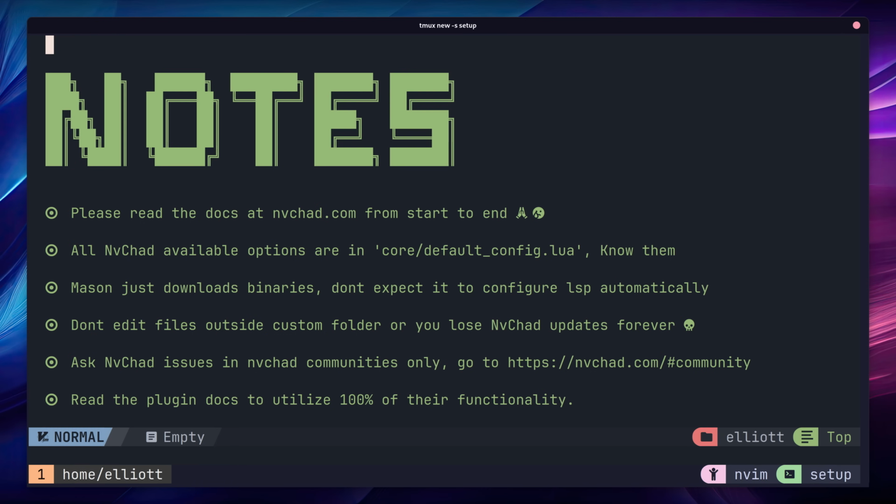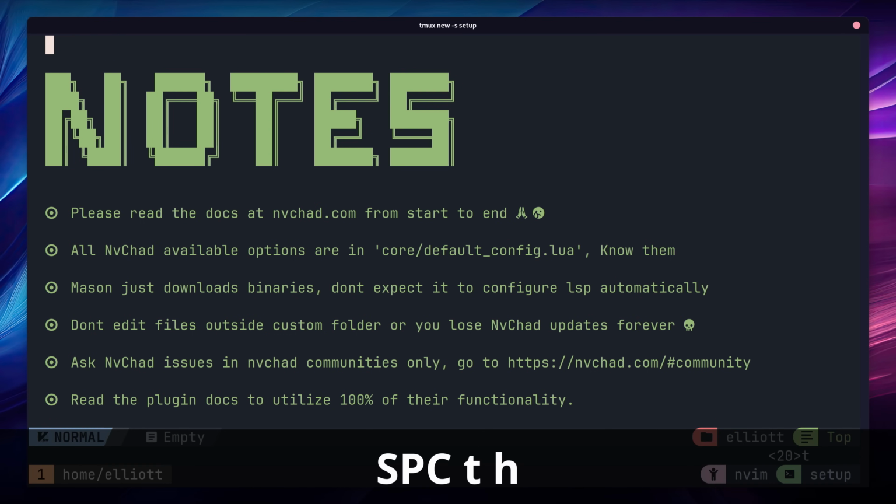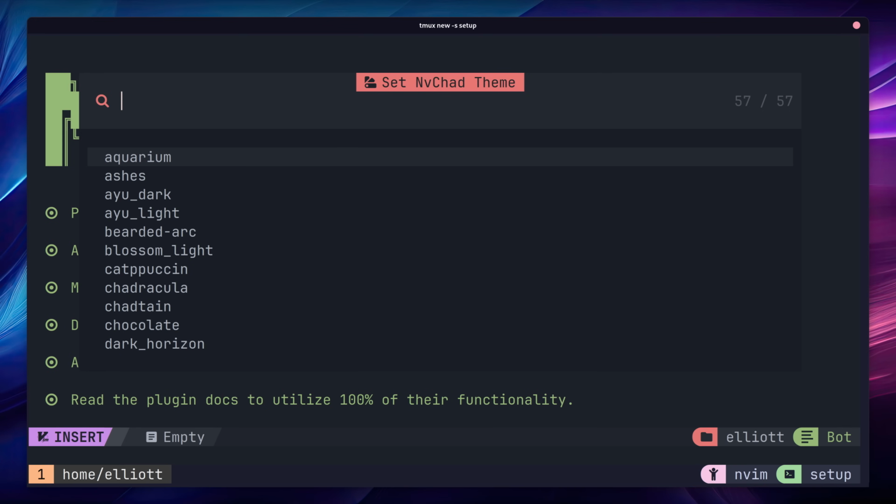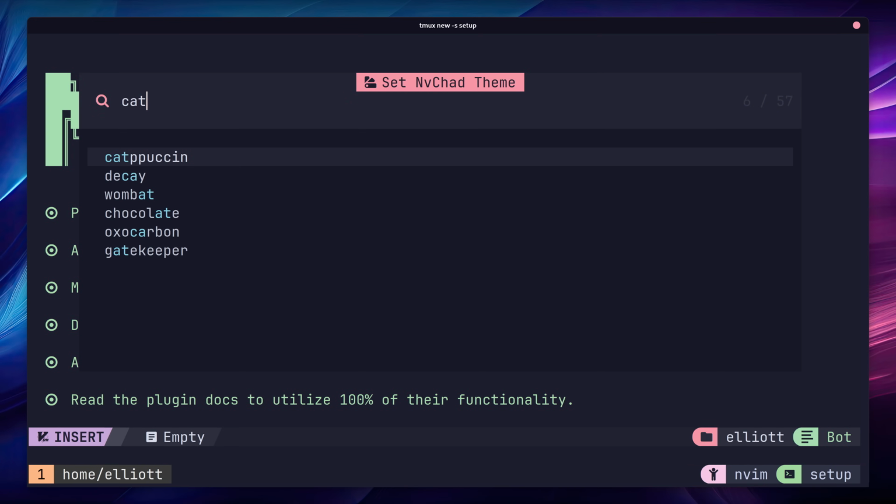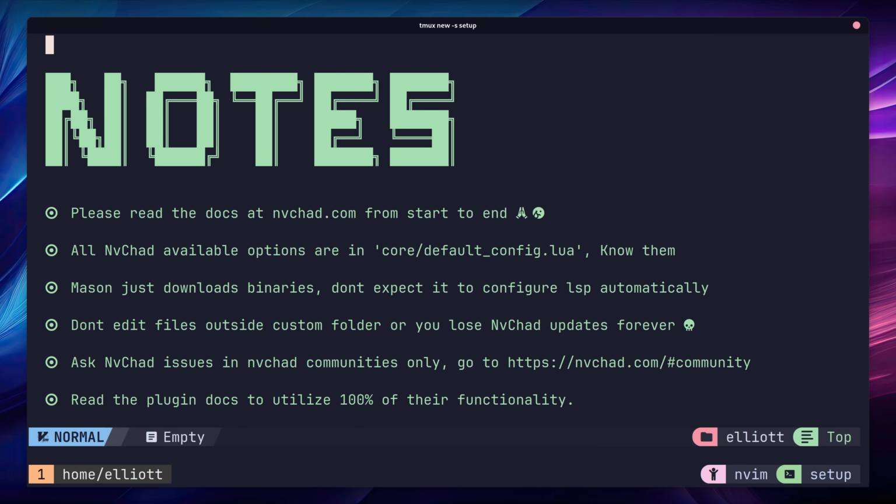We can do this by opening up the theme switcher using space, T and H, and selecting a new color scheme. I'm going to choose Catppuccin because, well, it's the best. With that done, our base configuration is set up and we're ready to add our first feature.